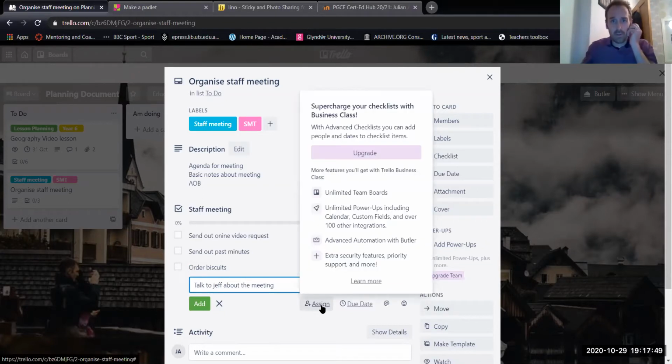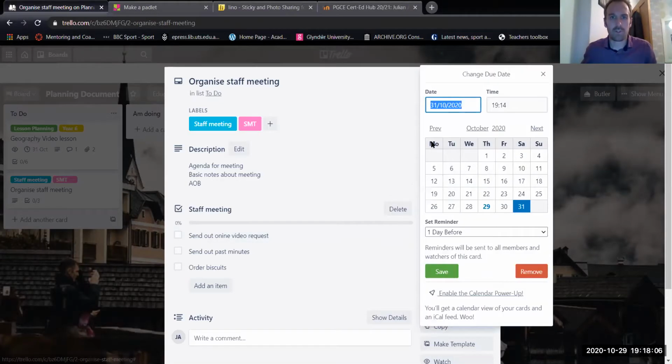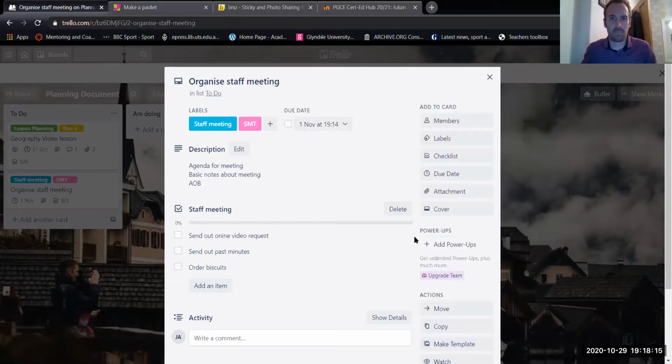Now, what I can do with the extra one is assign separate jobs to certain people. That is a bonus that you pay for. However, there is a way around that so you can get the free version. Go back to my due date. That's got to be done for, there we go. We'll go for the 1st and we'll save that one.